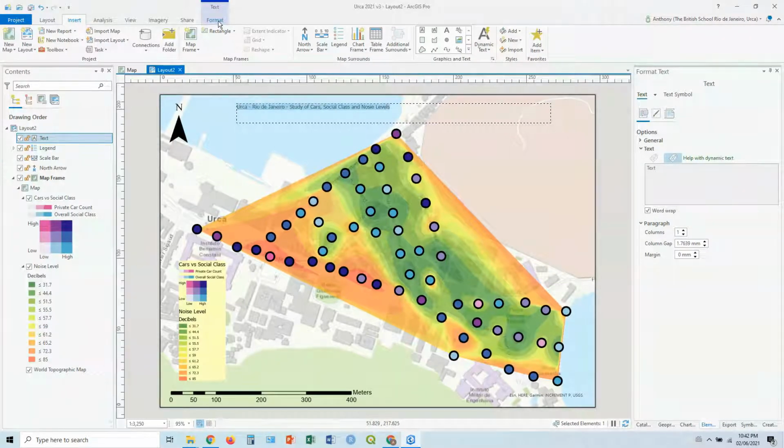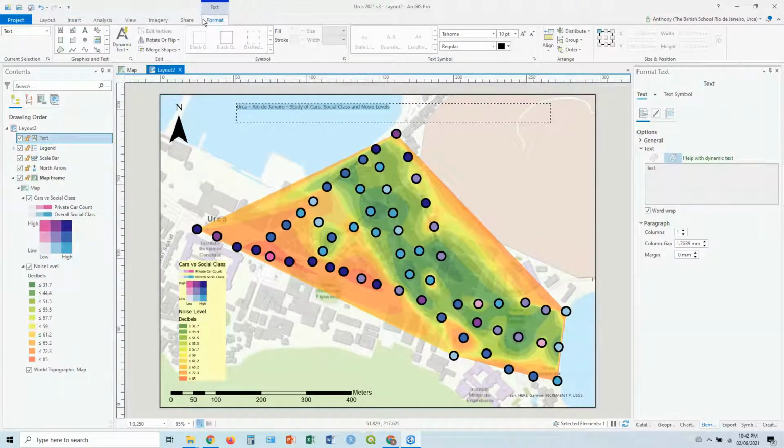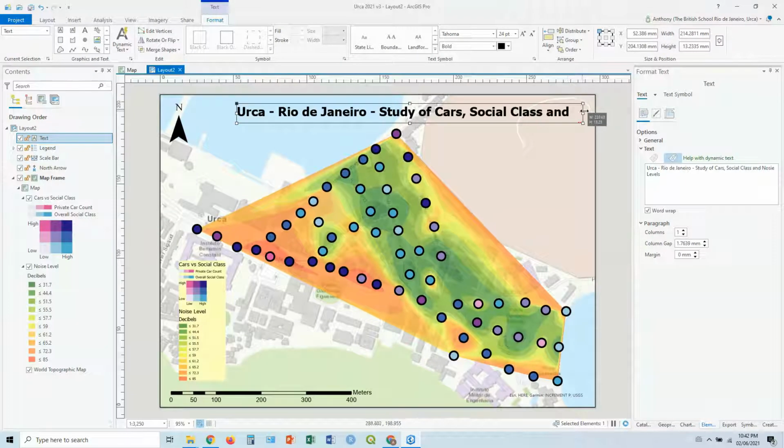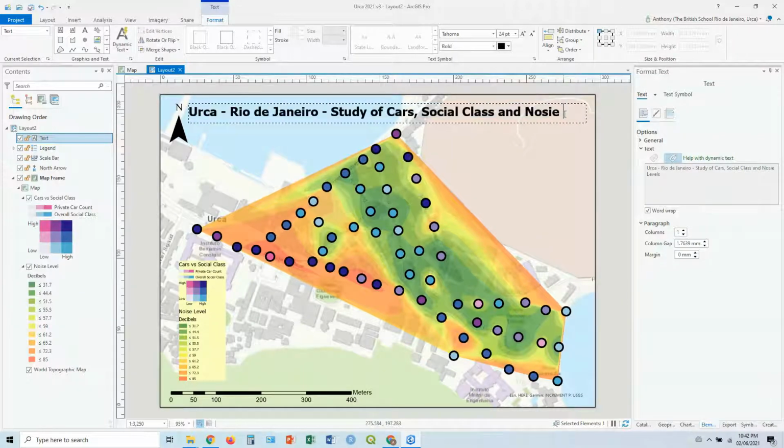You can select the text, click on the Format tab at the top, choose a different font. You can make it bigger. Okay, let's make it too big. Okay, so let's go back down to 24. Okay, change the color. You can drop down here, make it bold perhaps. Let's just click out and see if we can get it on the page. Oops, noisy. Gotta watch out for the noisy. Okay, there we go. We've got our basic map.